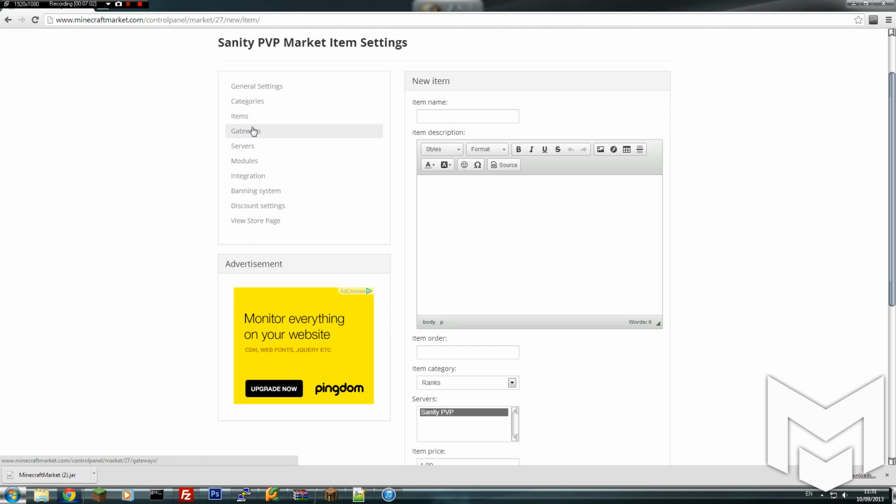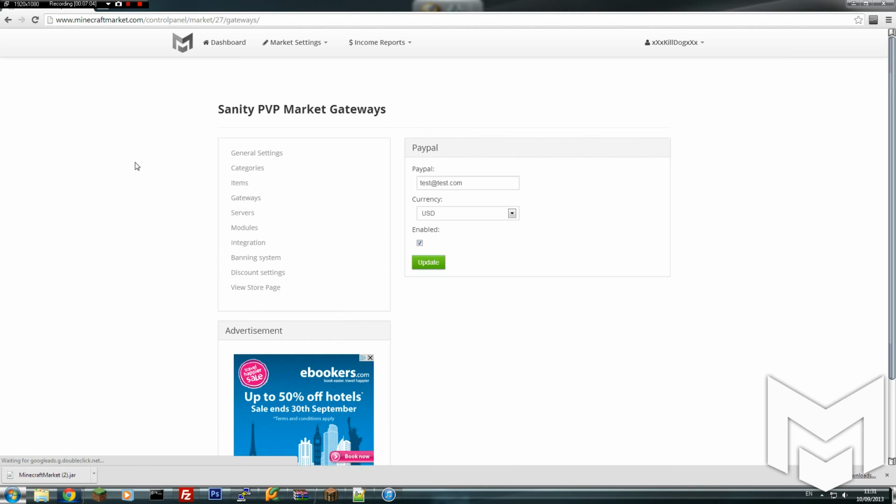So now we can move over to gateways. Obviously with gateways, if someone's making a purchase on your store, they will choose a gateway or a payment method that they want to complete the purchase with. For the moment we've only got PayPal. So this is where you would put your PayPal information in. You'd put your PayPal email and the currency that you want to receive your payment in. And say you didn't want to use PayPal anymore, you could disable it or enable it depending on what you want to do. That's pretty straightforward, kind of self-explanatory really.